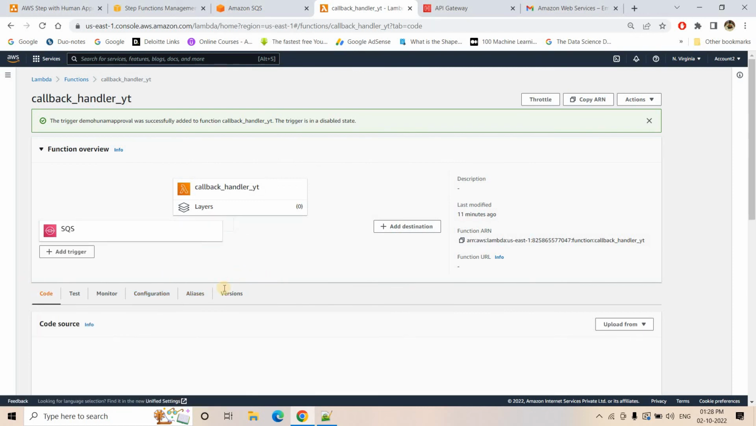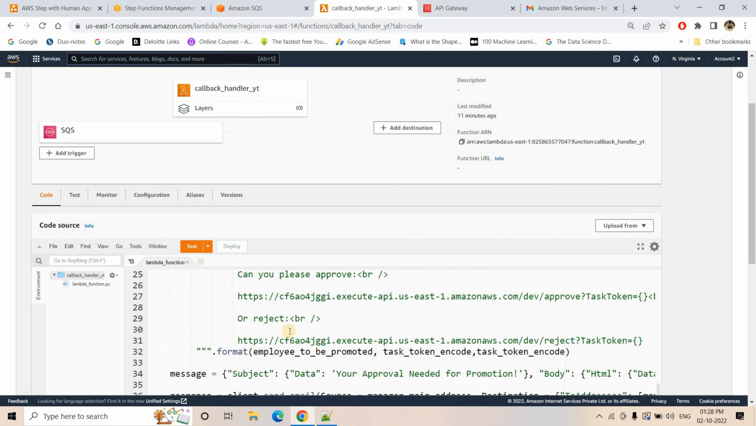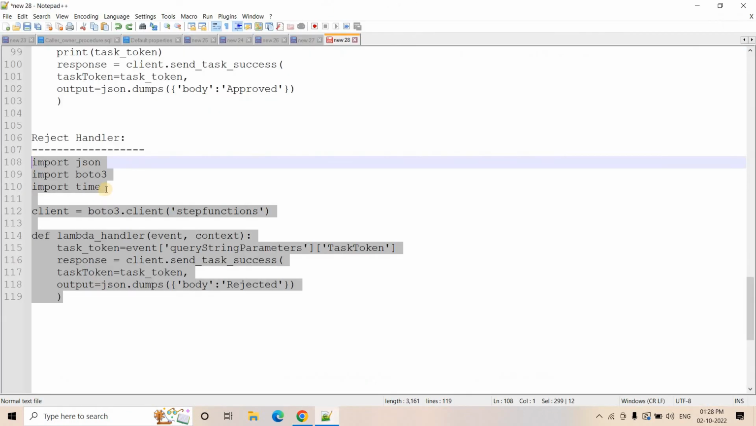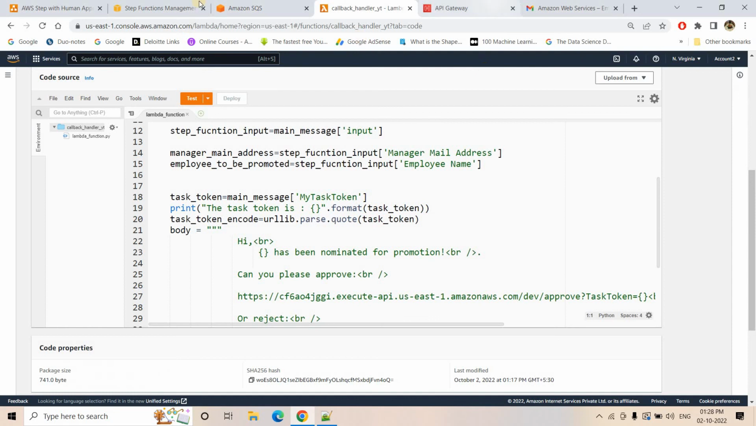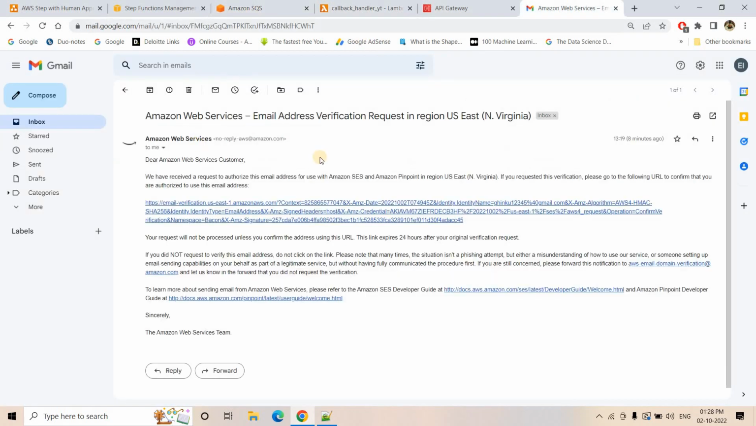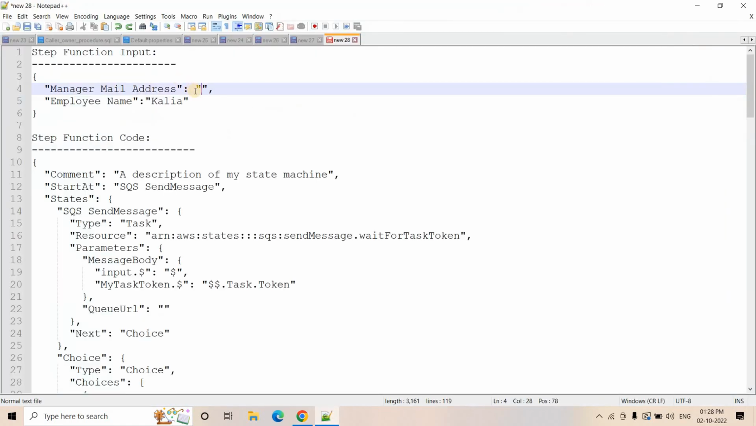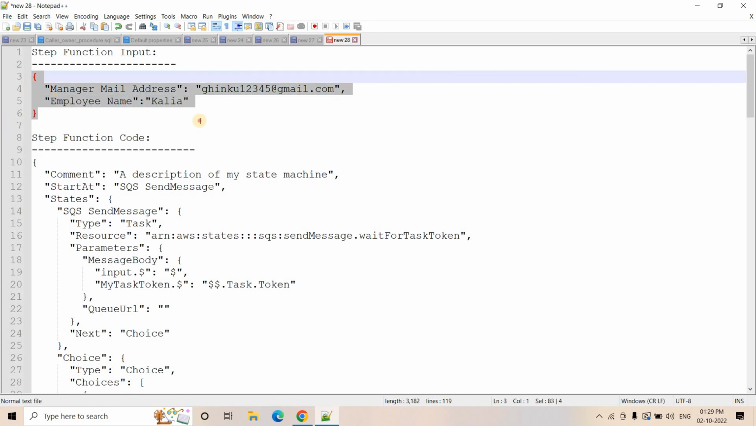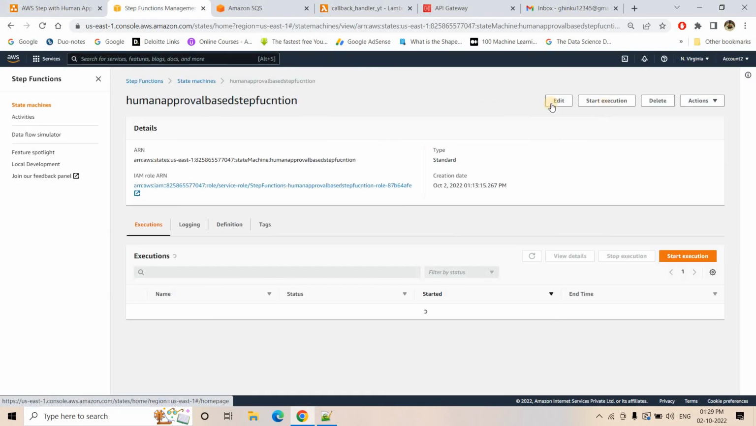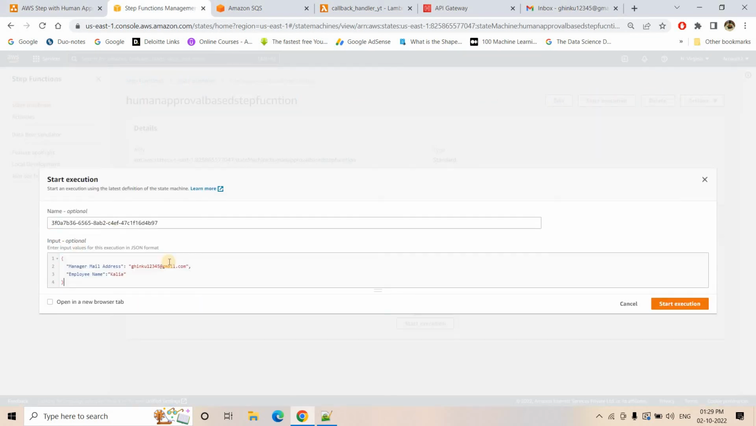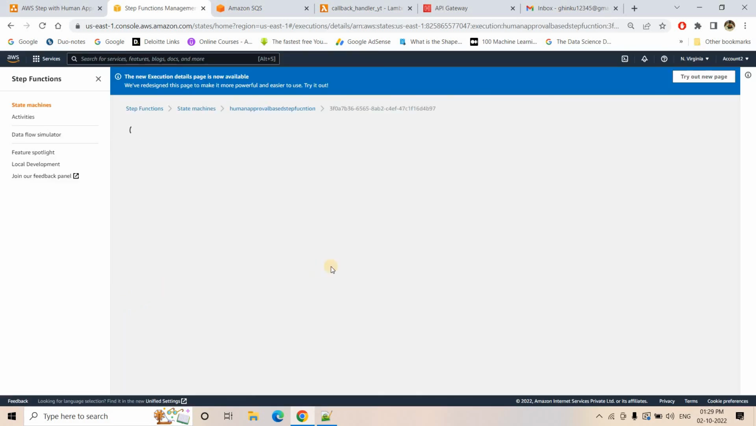So with this pretty much all these things are ready. Now let's make a run and see what is happening. The manager's mail address is the first key we need to provide. In SES here we have used this particular mail address, so the same one I'll be using, this account's mail address, so here I will paste that. And the employee name is suppose Kalia. I will copy this one, go to my Step Function, and start the execution.